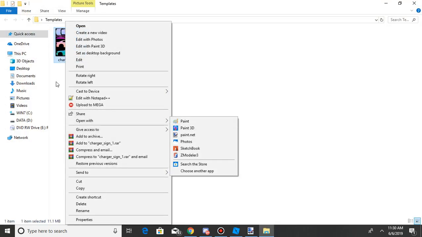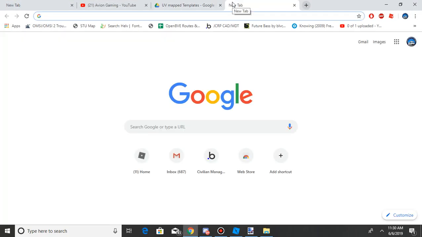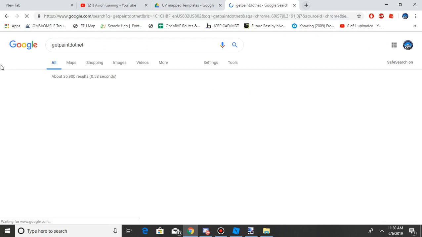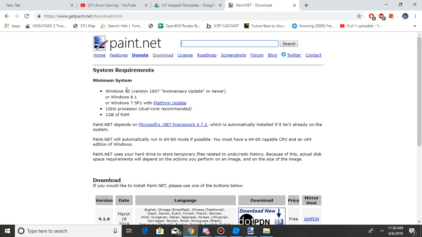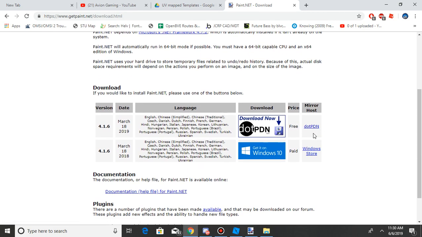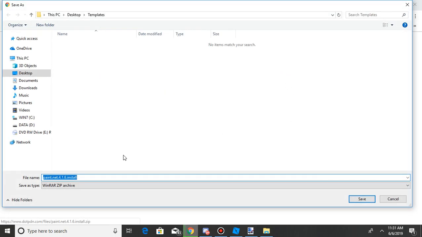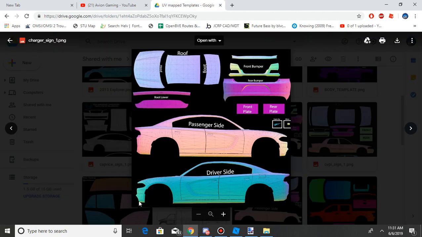We're gonna first download paint.net. The website should be getpaint.net. Just type that in and it'll pop up right here. You press download, yada yada yada. You go to the free one, because if you get it off the Windows Store, it's basically the same thing. It's gonna say free download now, and then it'll install it for you. I already have it. You just go through the install process.